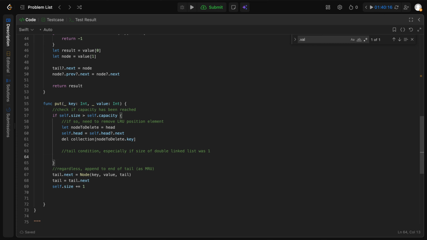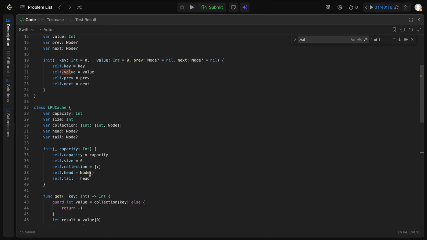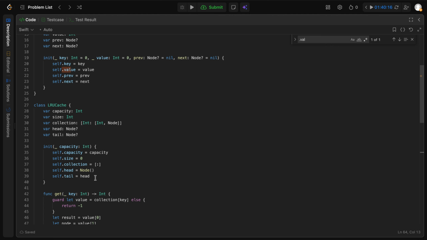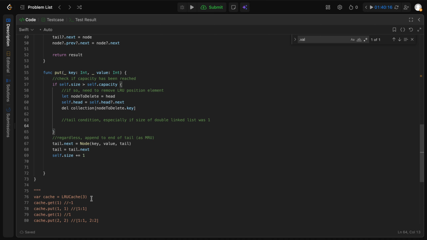Summation capacity is just 1. I can't set tail on next to be, I can't set tail to be head.next because head.next is just nil, and then tail doesn't really have a reference, it's just nil. I'm missing some stuff. There's definitely some.